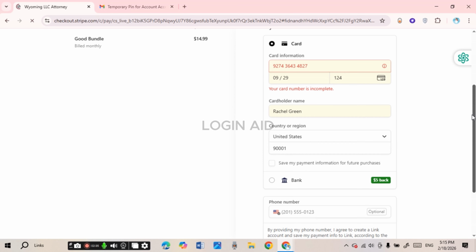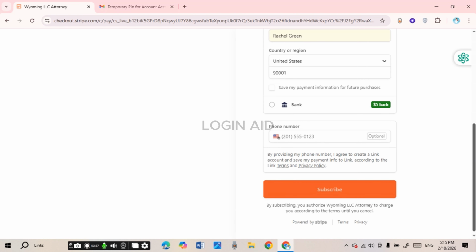Now after you're done, simply scroll down. You can also provide the phone number if you want. Now after you do that, click on this option Subscribe that you can see on the screen. Now after you do that, your account will be created, but there are additional steps that you need to follow in order to use your account.